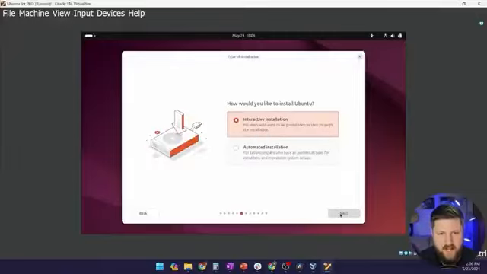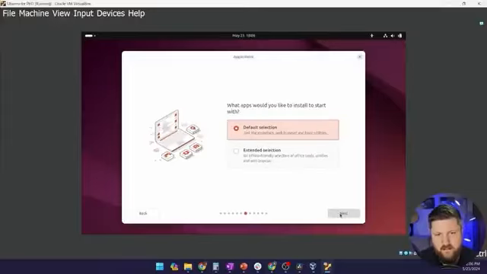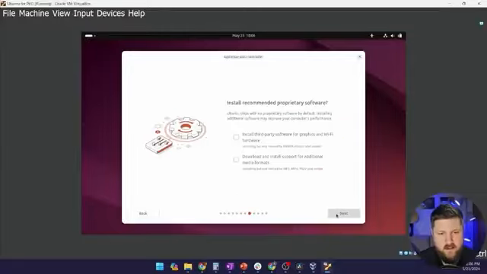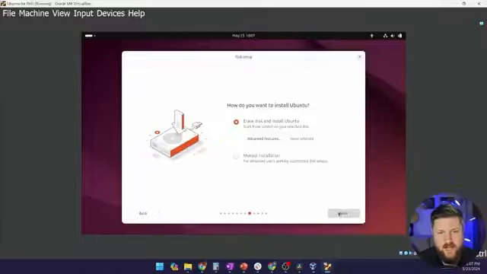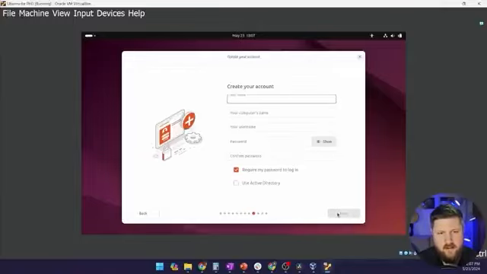We will do an interactive installation. And I'm going to pick the default selections here. All right, and then I am going to install the third-party software for graphics and Wi-Fi. And then we don't need this install support for additional media formats, so I'm just going to hit next here. We can just do this erase disk and install Ubuntu, so this is just going to be for the VM itself.